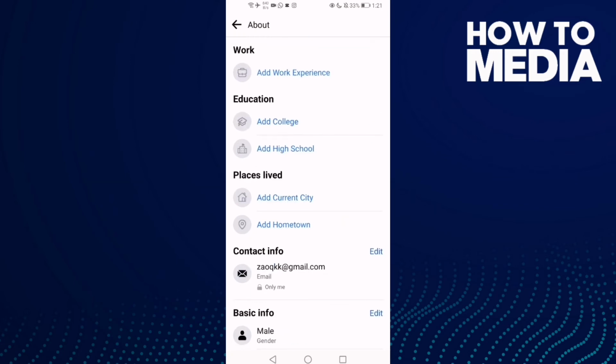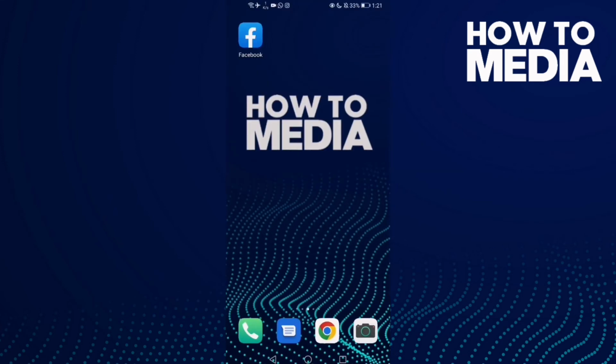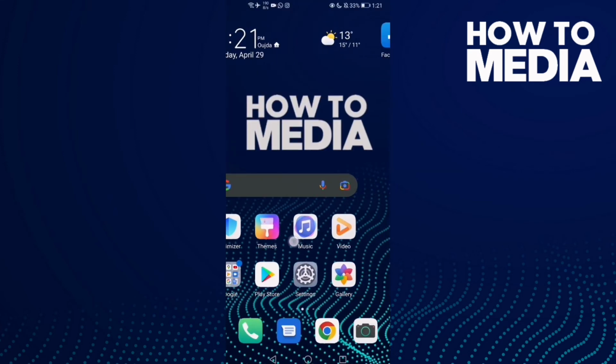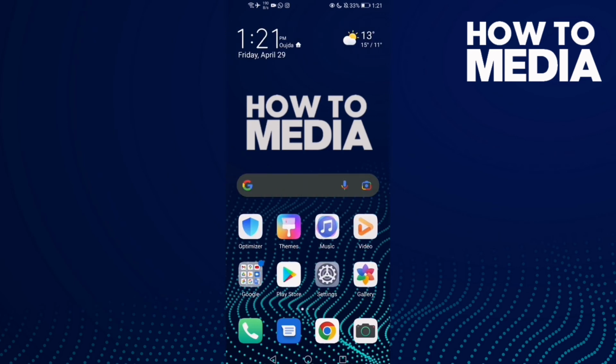and fast. And that's how to find profile information settings on Facebook mobile.